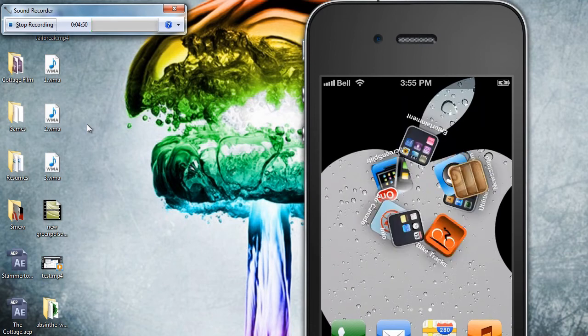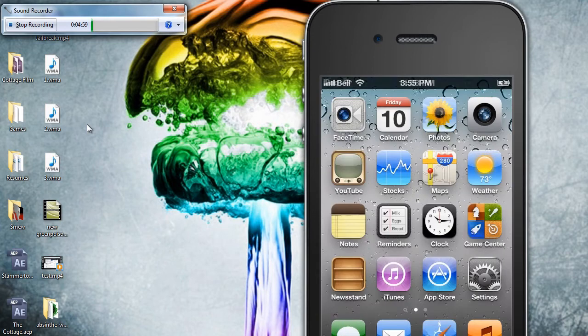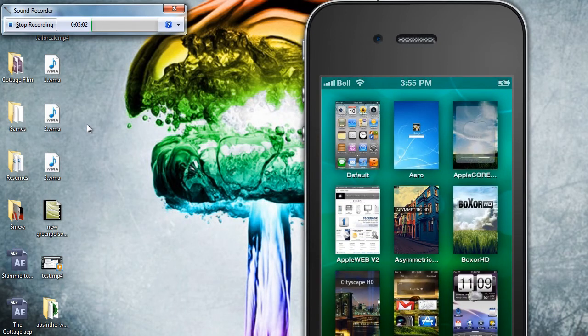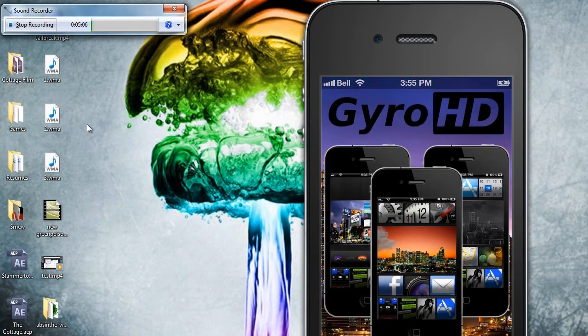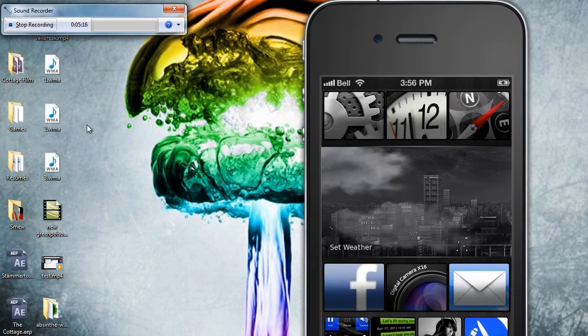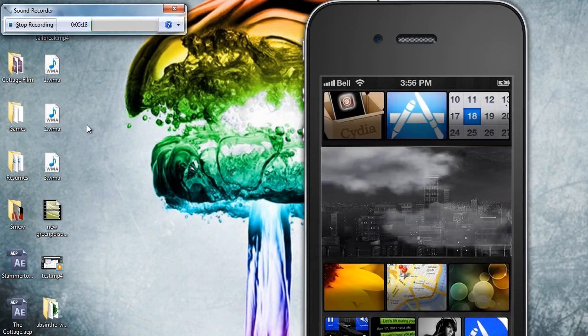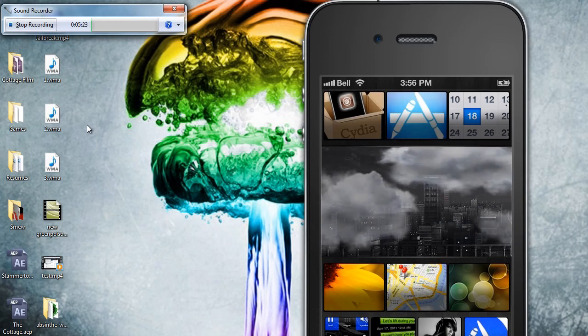Dreamboard is also cool. It takes a little bit longer, so I'll make a video for that, but basically it allows you to change your Springboard to different types of stuff. So for example, Gyro HD, and all these Springboards or Dreamboard themes you could just download from Cydia. So it kind of looks like this. You have your email and photos and stuff. Just a cool little way. You have your maps and stuff like that. Cydia up at the top, App Store.